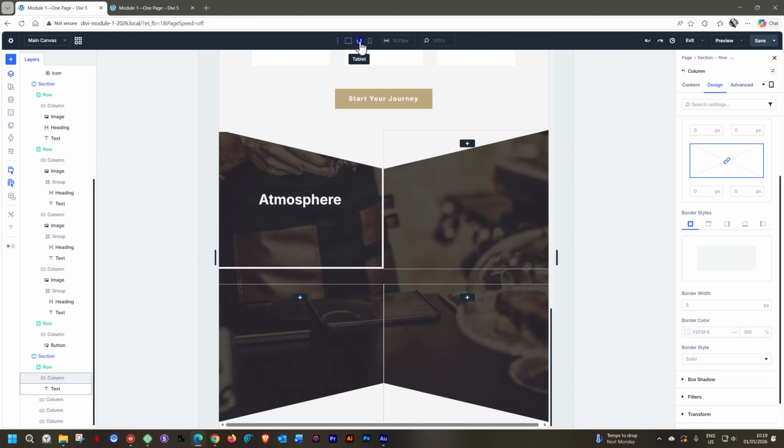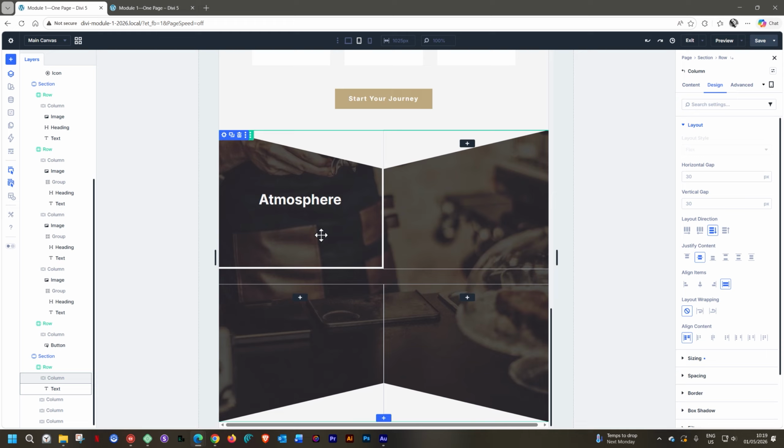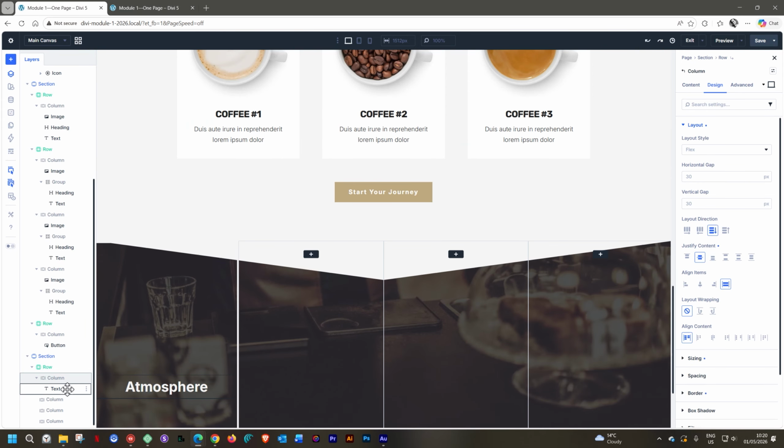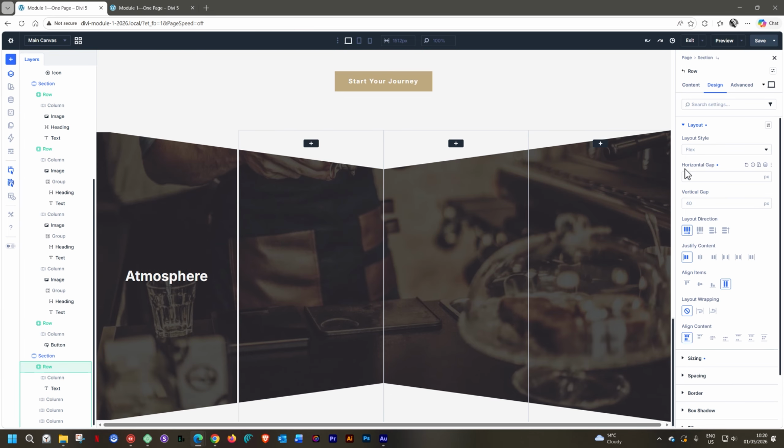Have a look quickly at tablet. To this level here in tablet, you see there is this space here. And this space is applied on a vertical gap will be the row level. If I go back and I just select the row, go to layout, we put the horizontal gap on 0. Let's also put the vertical gap on 0.